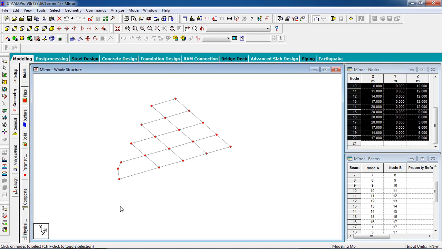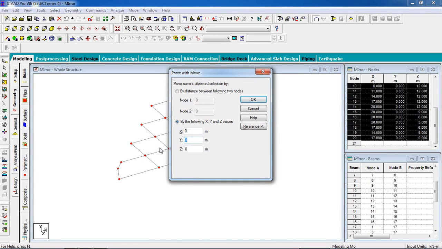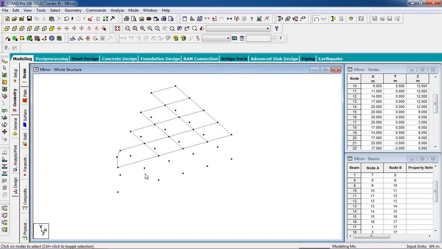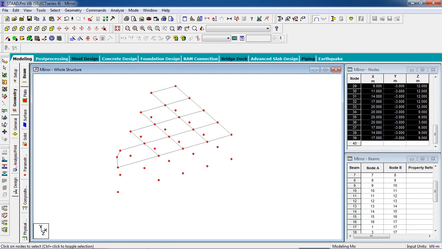So select the nodes and deselect this node by pressing Ctrl on my keyboard. I do not need this node, it will be a curved beam. Okay, now Ctrl C from your keyboard to copy the nodes and Ctrl V to paste the nodes in the Y direction. In the minus Y direction the column will be, so give minus and length will be 3.